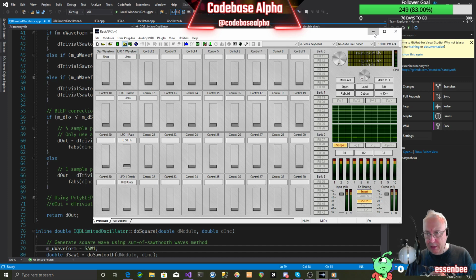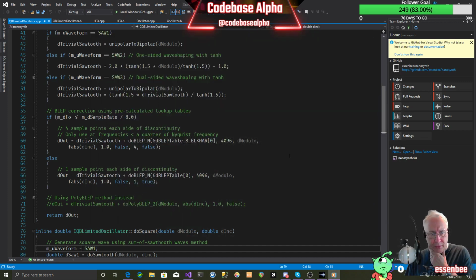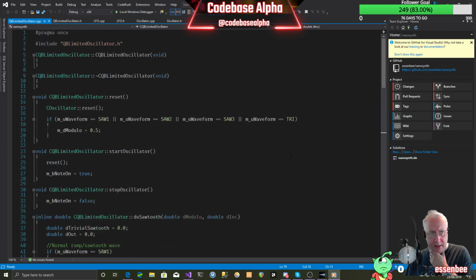So let's just minimize this here, and this is the code we've been writing. So this is our QB limited oscillator, our quasi bandwidth band limited oscillator. If you were with us in the previous streams, you'll understand that for our pitched oscillator, the audible oscillators, we're using a method of modeling analog oscillators. We'll go into the details of that if we have time or on another stream. What I want to do today in this stream is try and get some sounds out of our plugin. So there's a couple of things I want to do before we start.